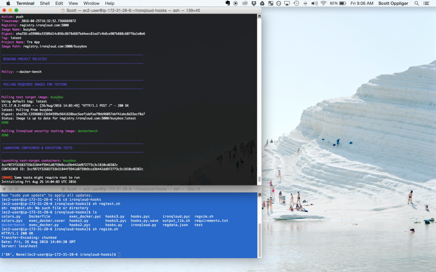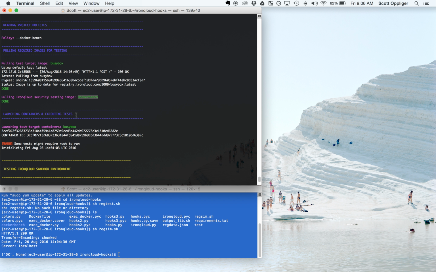So we're going to pull the BusyBox image from the registry, and we're also going to pull the Docker bench image. And then the next thing that we want to do is actually run those images. So in this case, we're launching the containers, and we're launching the BusyBox container. We're also grabbing the container ID, and the reason this is important is that once the tests are finished executing, we want to do two things.